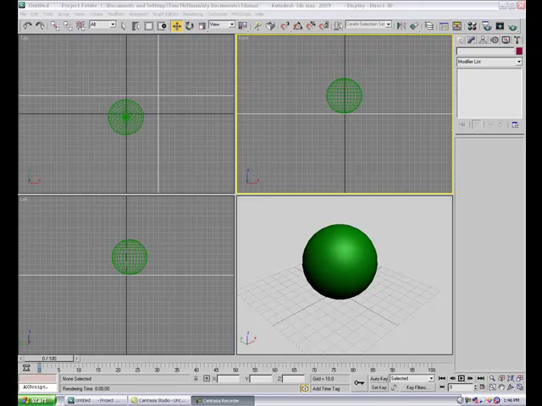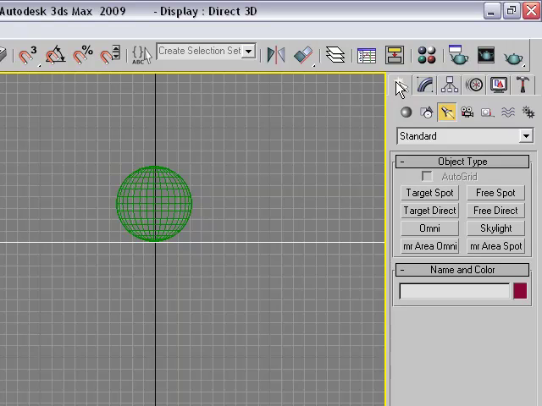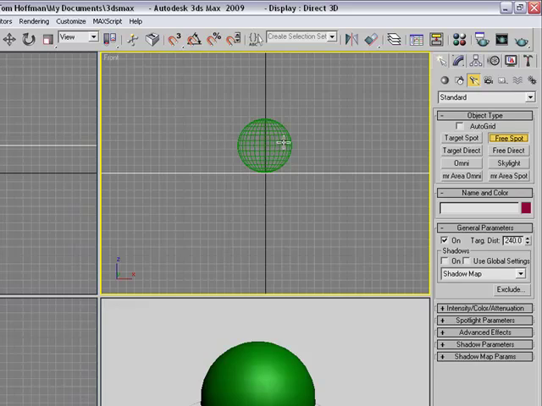In part 2 of our light tutorial here, we're going to look at spotlights. I'm going to create lights, standard, and we have two different spots. We have the target spot and the free spot. We'll go to free spot first. Let's come on the front and click.